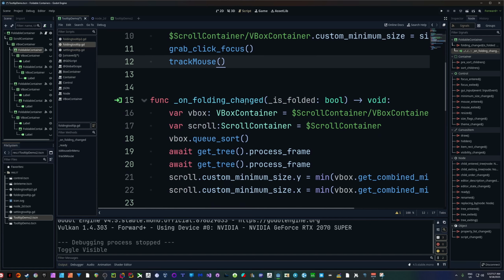Now, on folding change with the argument is folded. This is the main difference here, and this is what all of our folding signals are going to connect to from all of our foldable containers. All right, so I'm just going to get my VBox and get the scroll container. So I'm going to do vbox.qsort. This should happen automatically, but it wasn't in my experience, so I'm going to call this manually.